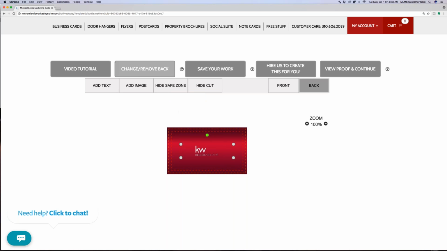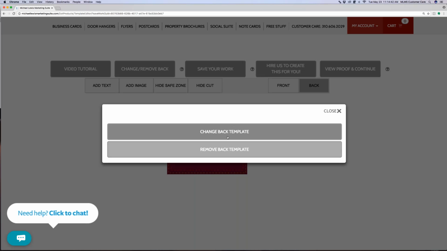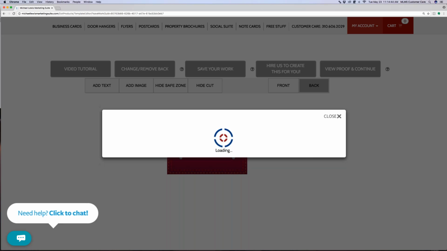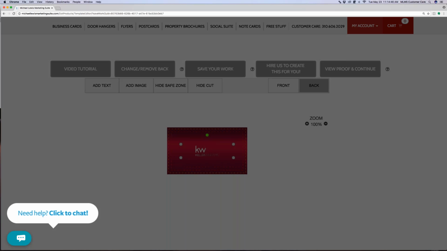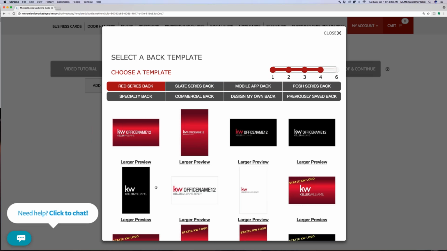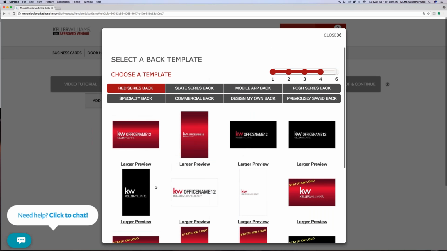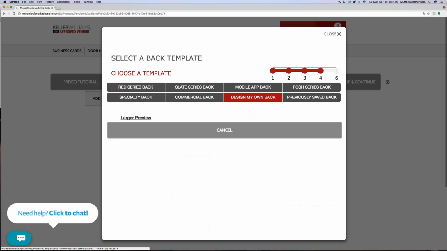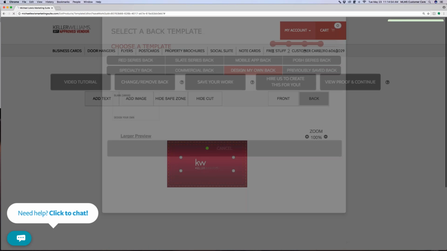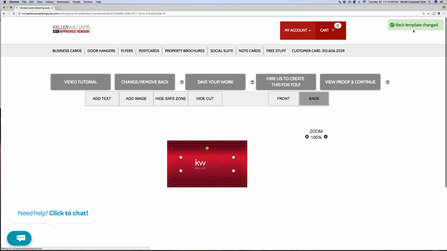you can always change the back by clicking this button up here. So change or remove back, you can remove it or you can change it. So we're going to click Change Back Template. And here you can look at all the other ones that we do have. I'm going to click Design My Own. Click on it. Change back, up here it'll say Change Back Template has been changed. It'll bring us right back in there.